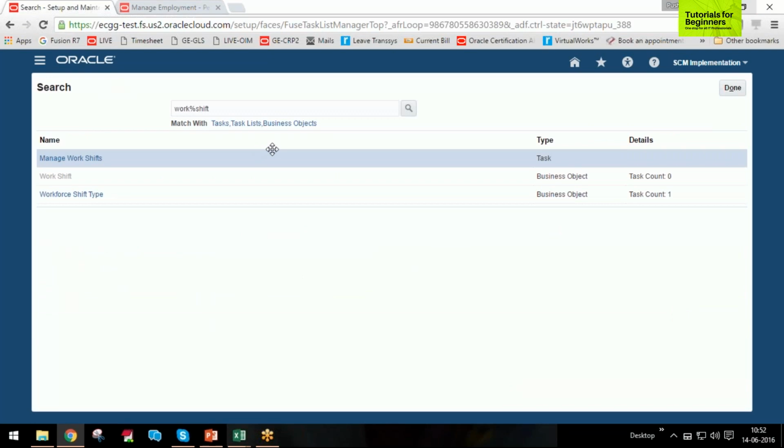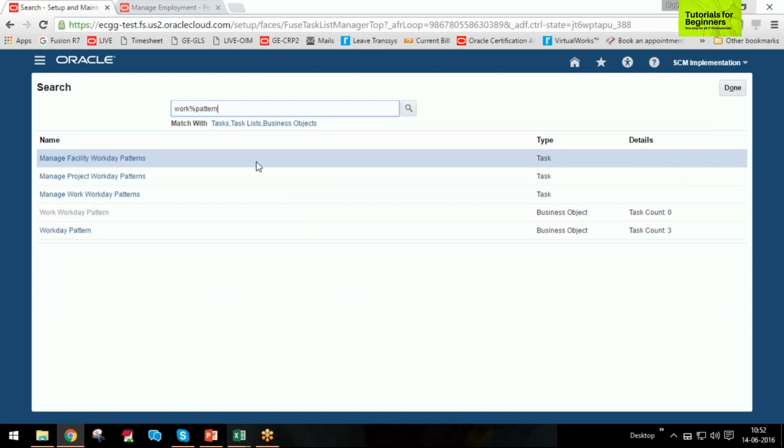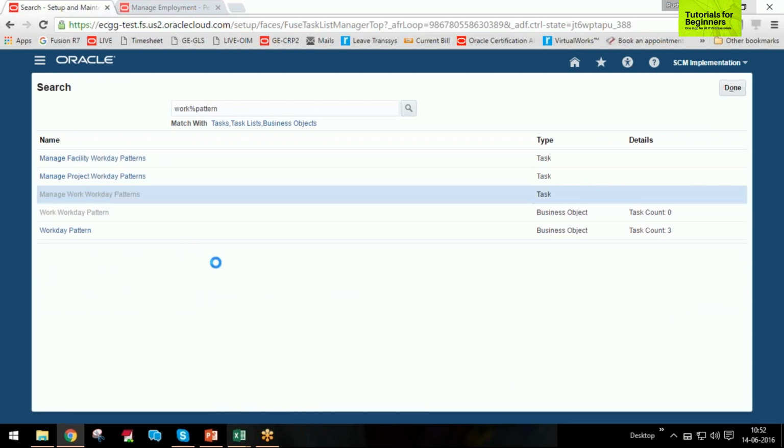Okay, once your shift is done, then we need to create a pattern, like what will be the start day, what will be the end day, and what is the length of the week, like whether it is 5-day working or 7-day working or 6-day working. For that we need to create a workday pattern. Okay, so it is manage workday work pattern.